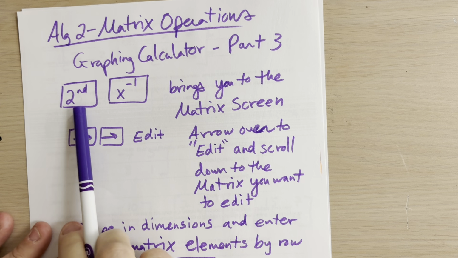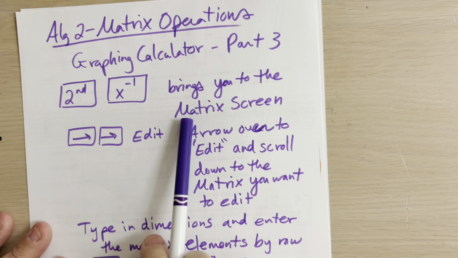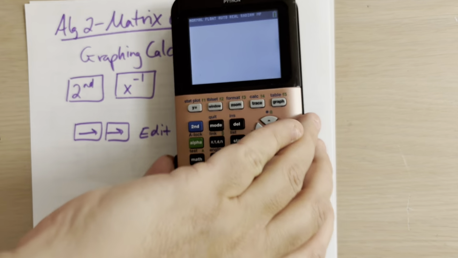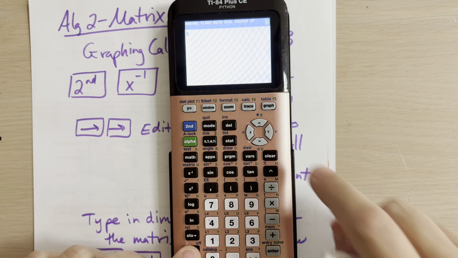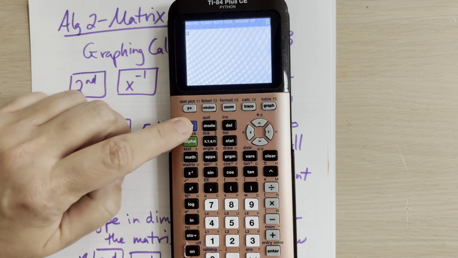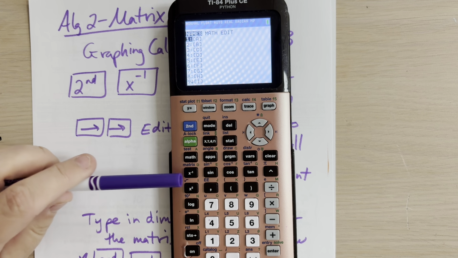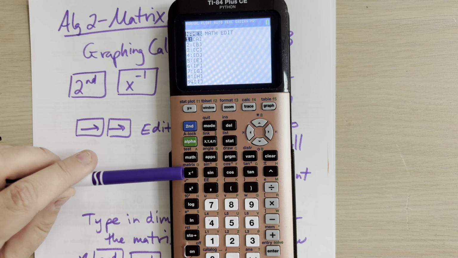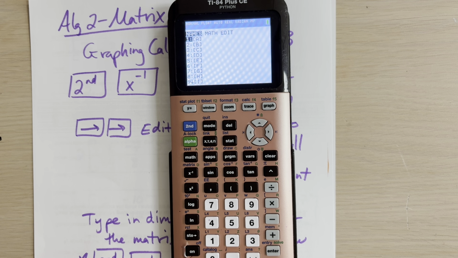We're going to be using second x inverse to get to the matrix screen. So let me show you where that is here. So the second button, x inverse, which is right here, right under math. And that brings you to this matrix screen.